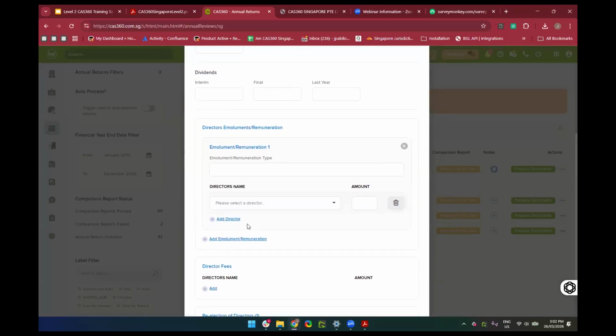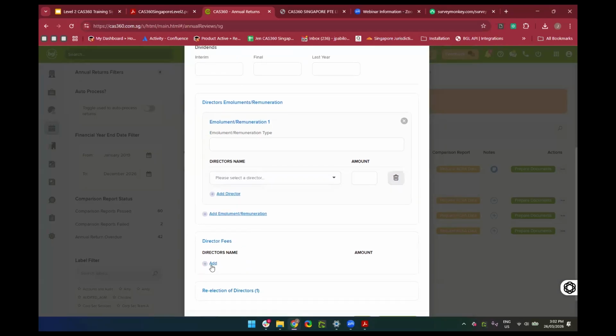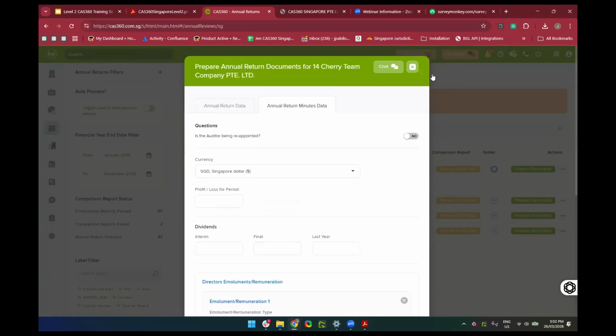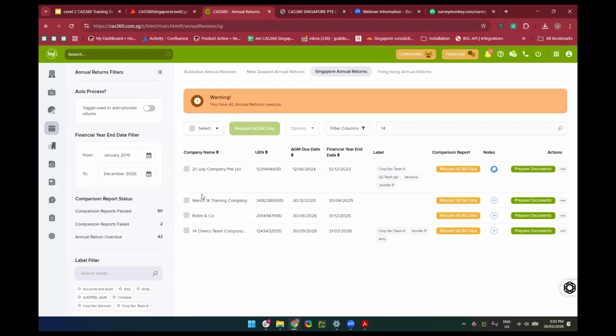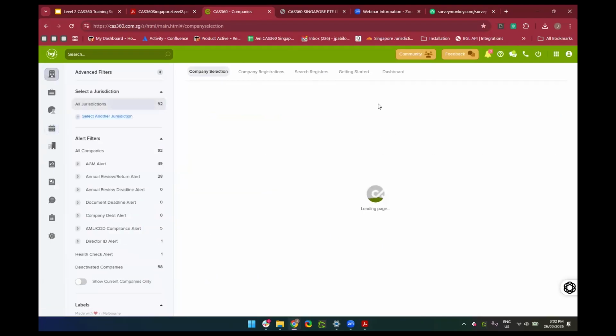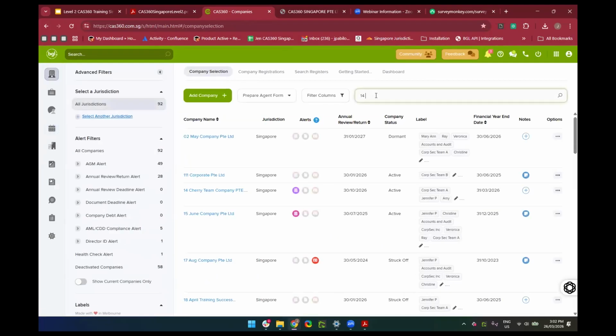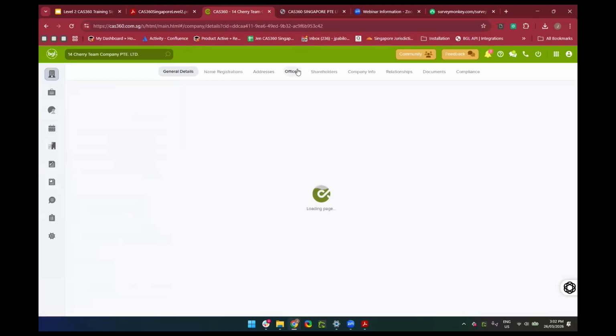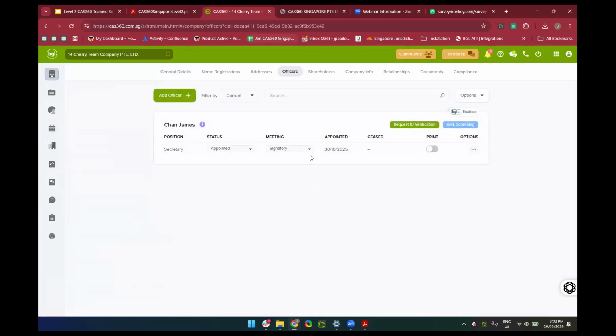So here, because I've deleted, I've got to remove this one, for example. I've removed that particular person, director's fee. So I'm going to just quickly check my details. I don't have any. So I'm just going to quickly add in the officer, just for the purpose of that exercise.